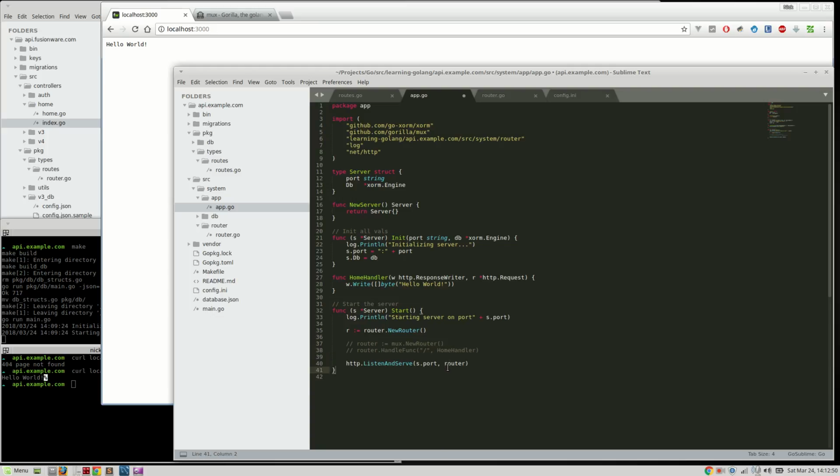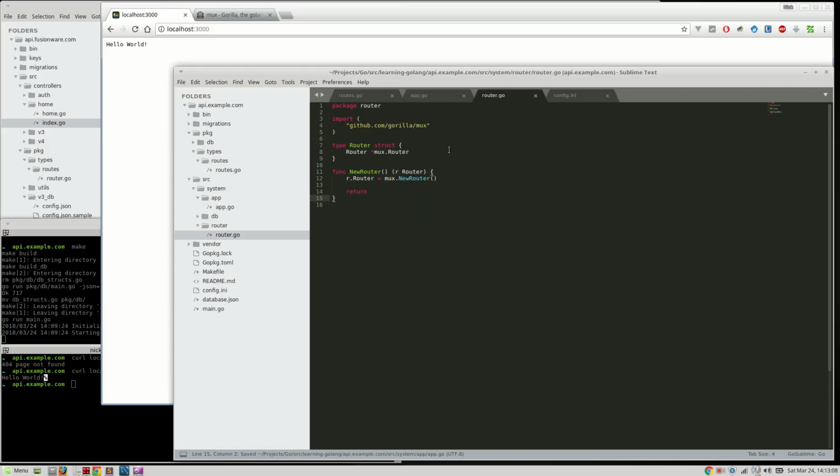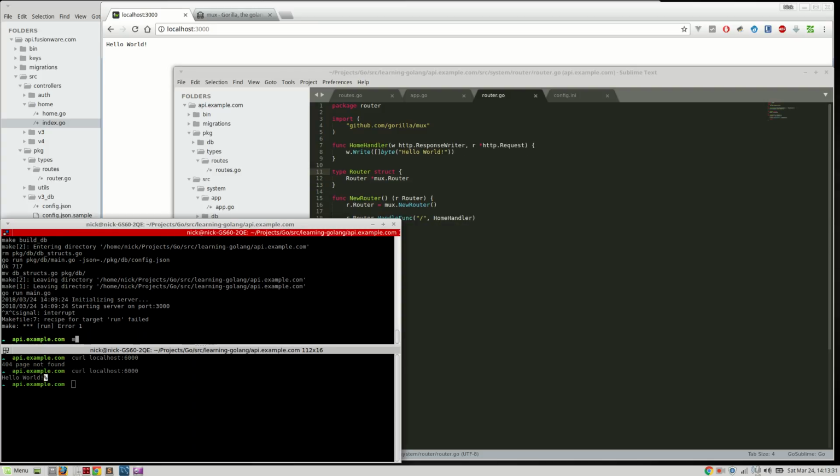We'll say r dot router. Let's see. Grab this stuff here real quick. That can go away. Go into our router here. Let's see, we'll grab this stuff right here. We'll say r dot router, and everything should just work the way it did before.